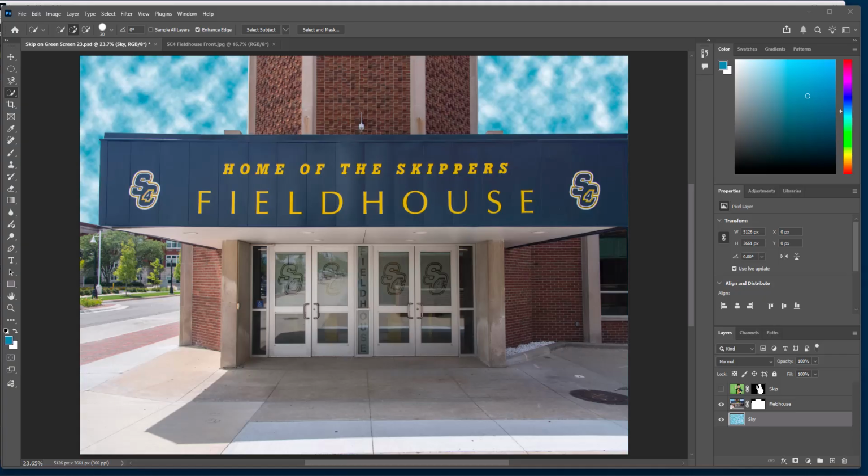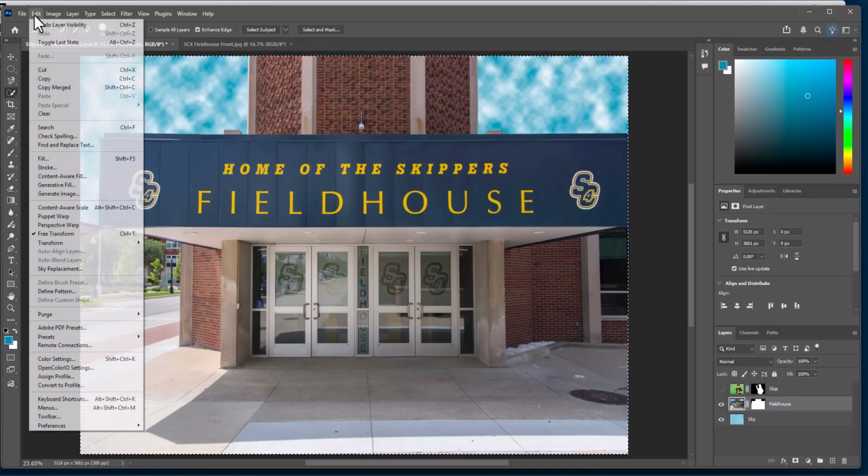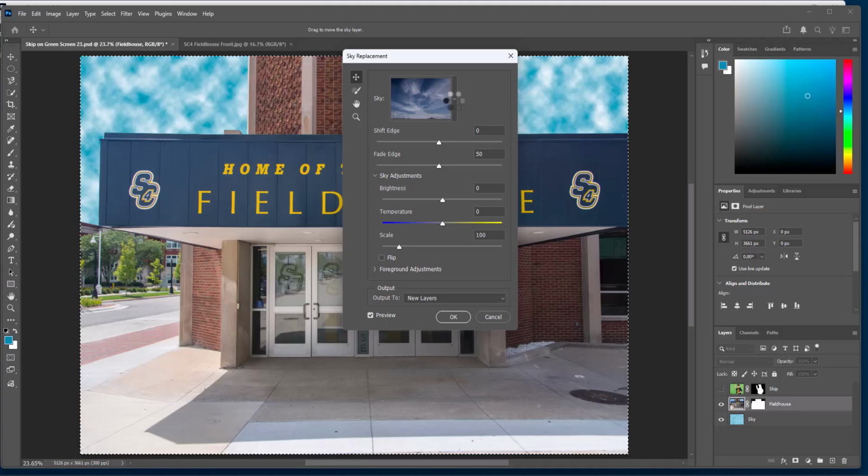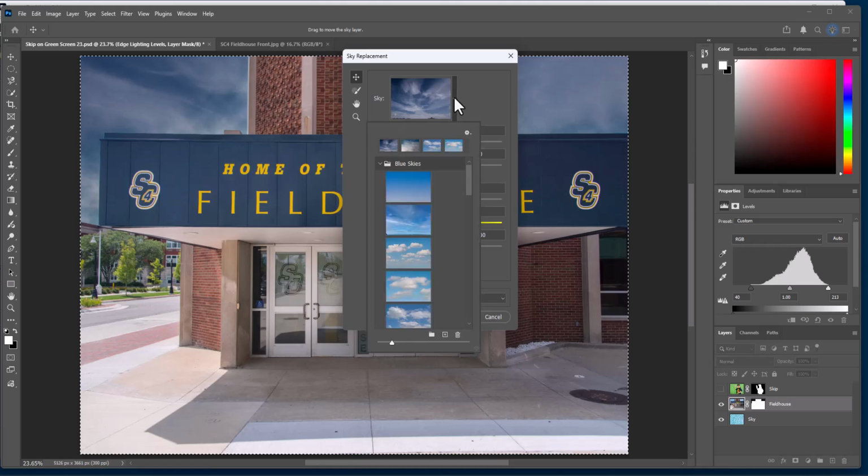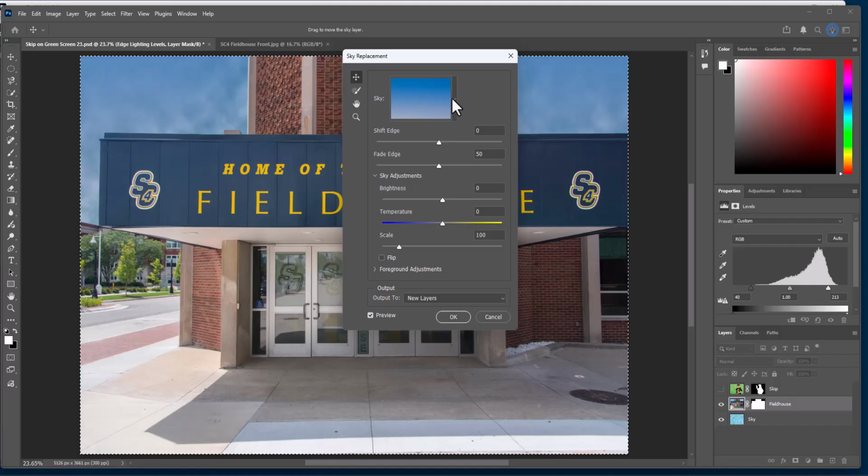Okay, the second way to do it, I find it looks a little bit more natural if you can catch the correct sky. But about 3 years ago, maybe 4 years ago, they added this feature. So if you select the field house layer and you go under edit, it'll do sky replacement. Replacement is not going to be this one here. Most likely it's going to be something like this or something else. But just click on that downward arrow and select the sky that you like.